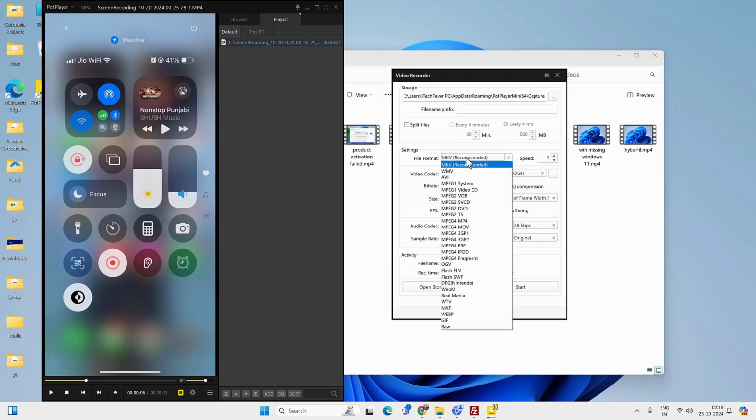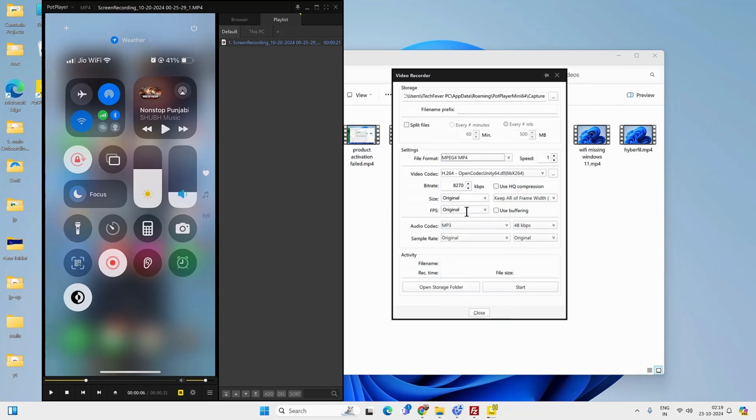Now in the file format, choose the output format which you want. In this case we are looking for MP4, so I will choose MPEG4 and then MP4. Or you can select AVI. Most video players and editors support these formats. And for the video codec, choose H.264. This option will produce the highest quality of video. Now if the video has any audio, choose the maximum bitrate and then you can start the recording.